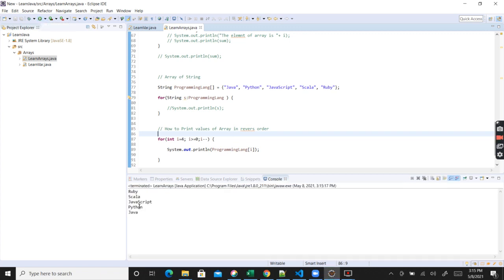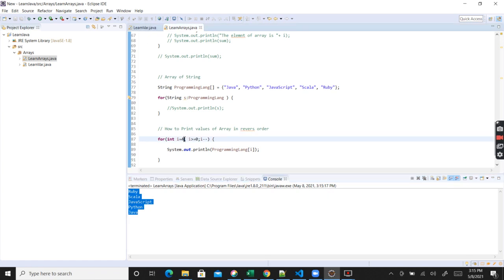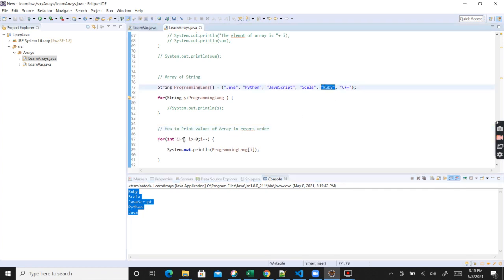Ruby, Scala, JavaScript, Python, and Java. Okay, it's working. But the thing is that I have hard coded this value. What will happen if I add a different language here? Let's say, what is the next programming language? C sharp. Okay, C++, let's say C++. Now, if I run this, it will still give me Ruby, Scala, JavaScript, Python and Java. So it's not starting from last, it's starting from this because I have hard coded this value.